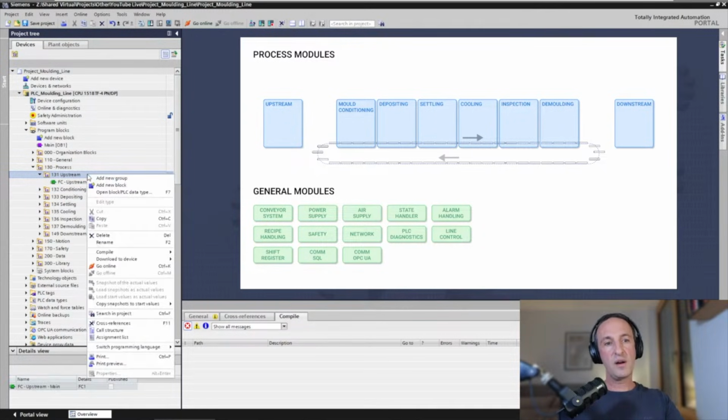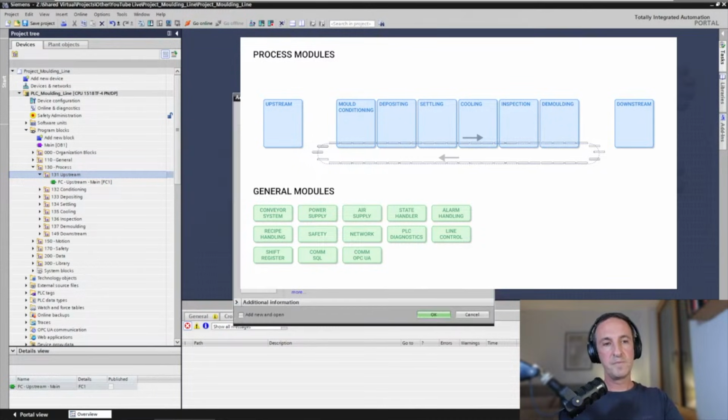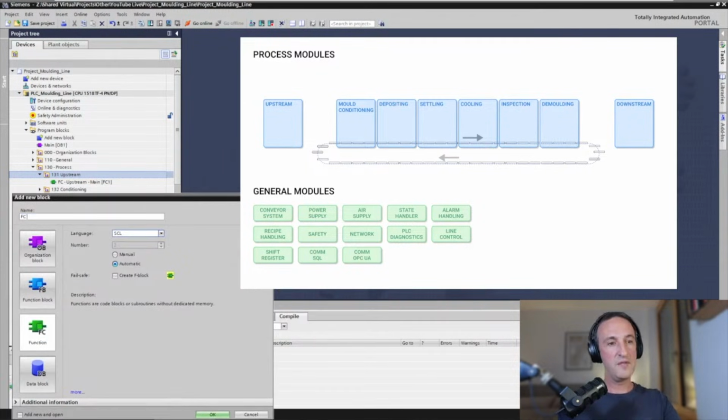And the second block I would advise you to make in a module is a configuration block. For this, I typically use a function again, an FC, and I would use SCL for that. I would call it FC upstream config.